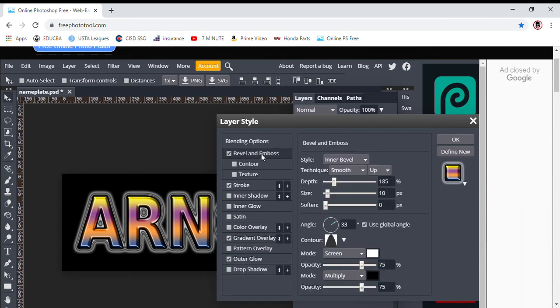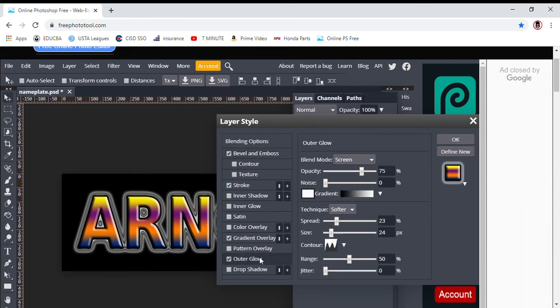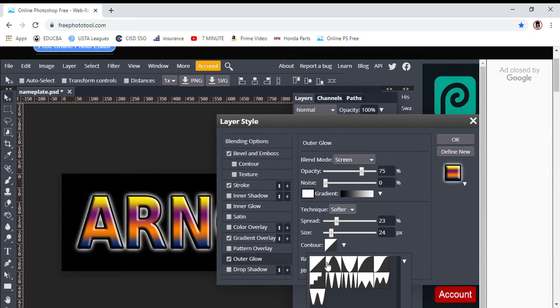And then I'm going to revisit my bevel and emboss. I'm going to change that contour back over here. There we go. That's a lot more vivid. And as you can see, this is totally fluid, so you can do whatever you like. And I think that's probably going to be it. And it's kind of boring. That works. Now I like this one. It stands out more. All right, so let's go back to the outer glow.